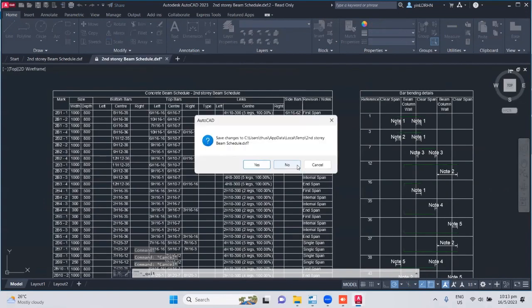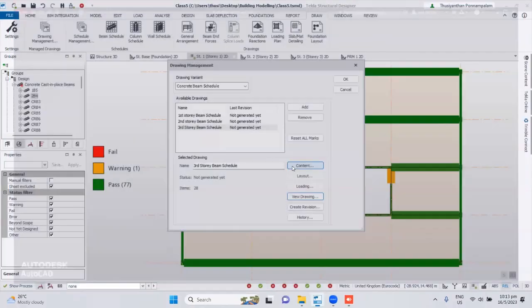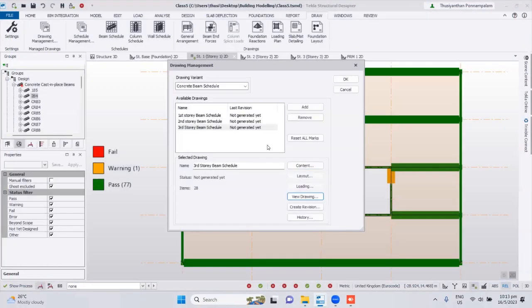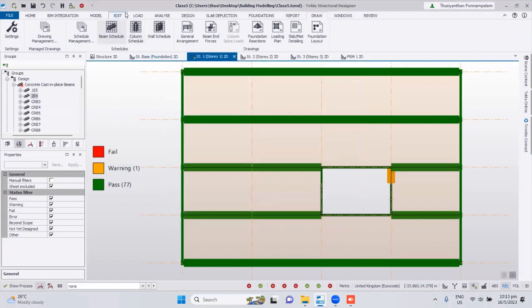When we generate the beam schedule, the typical drawing will not be produced. Yes, it's not really produced. If you want it, you have to go back to the detail settings. Let me show you.